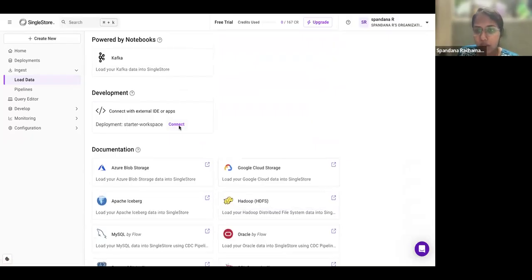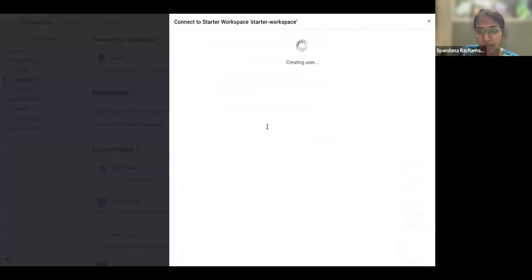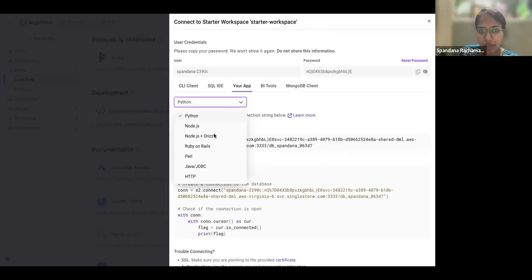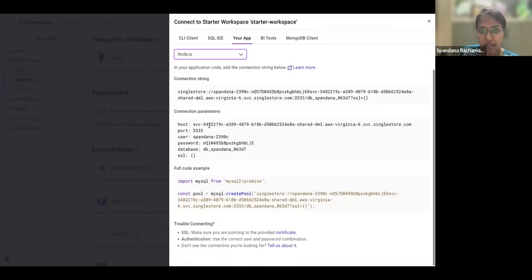Now, let's say you have loaded the data or you want to connect the database to your application environment. You just get the connection string from here. Depending on what is the client that you want to use, or what is the app that you're using, you can just get the connection string along with the credentials in here.